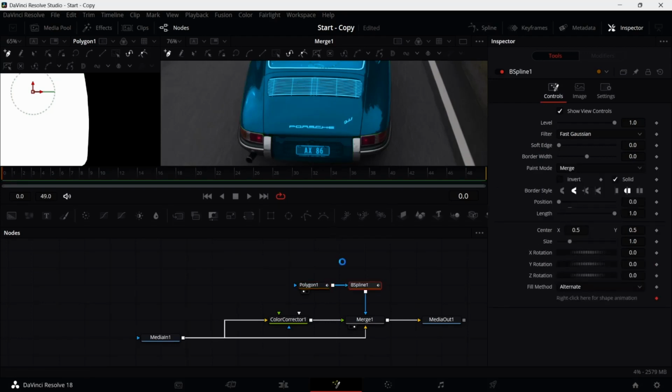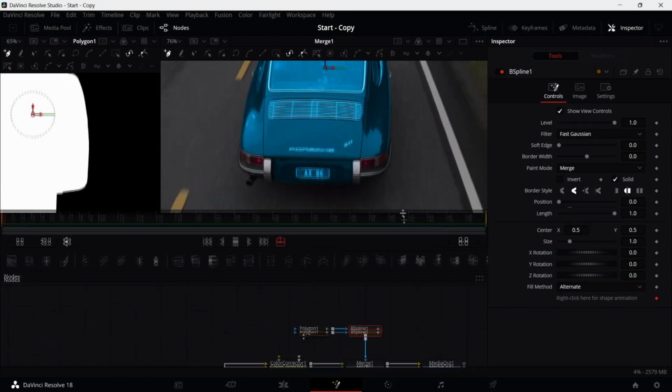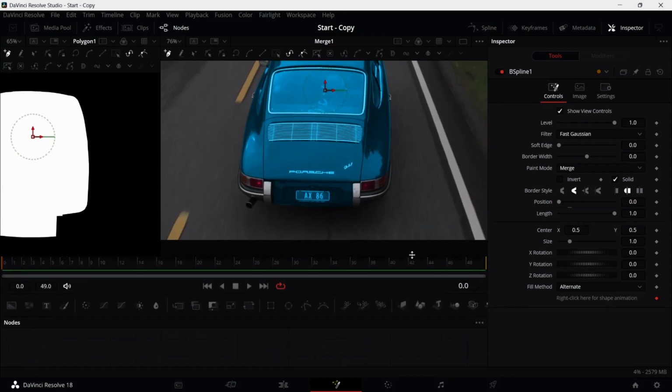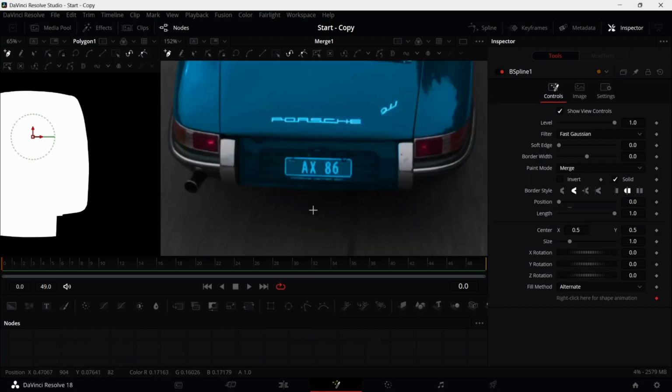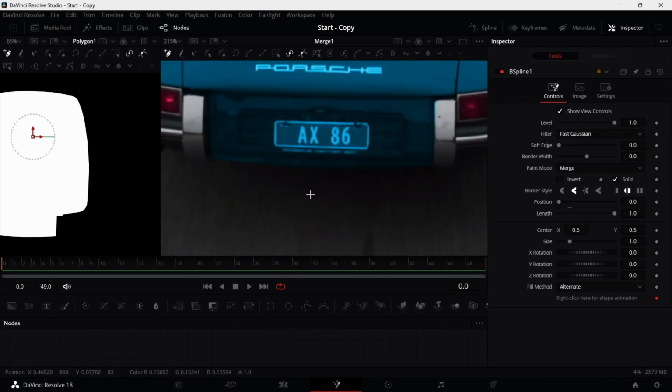So what it did is it put the B-spline, which is a different way of masking things, in between the polygon and the merge. And it has the paint mode that I'm looking for because it really hasn't been told to do anything yet. So let's come down here and do a quick demonstration of what that is going to look like. So I'm going to make this nice and big and easy to work on.